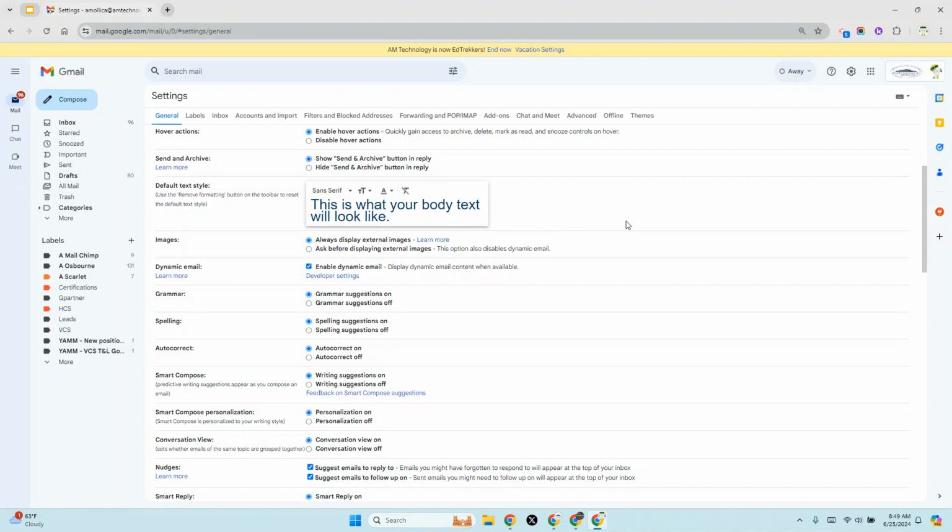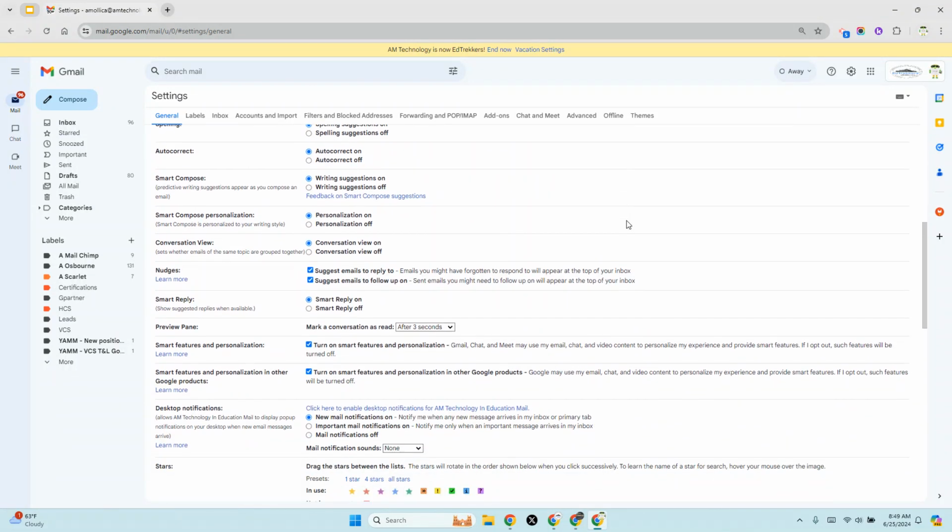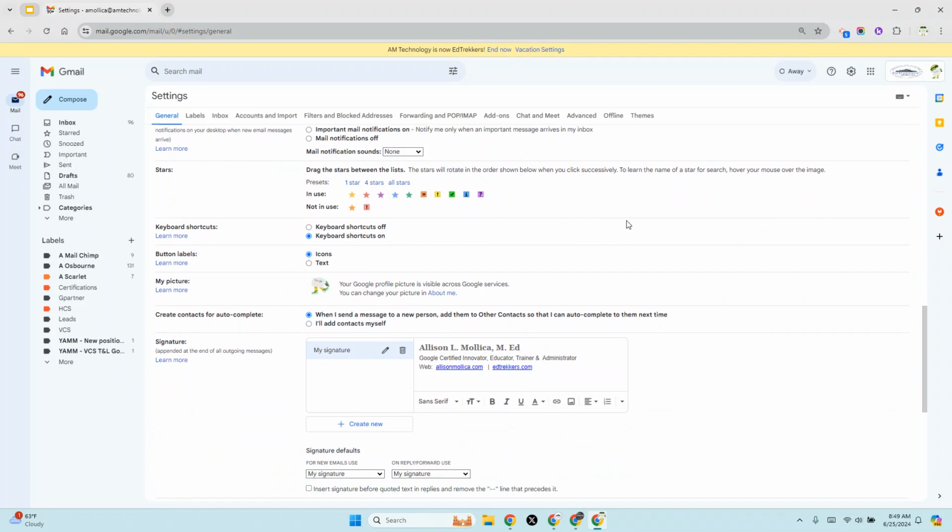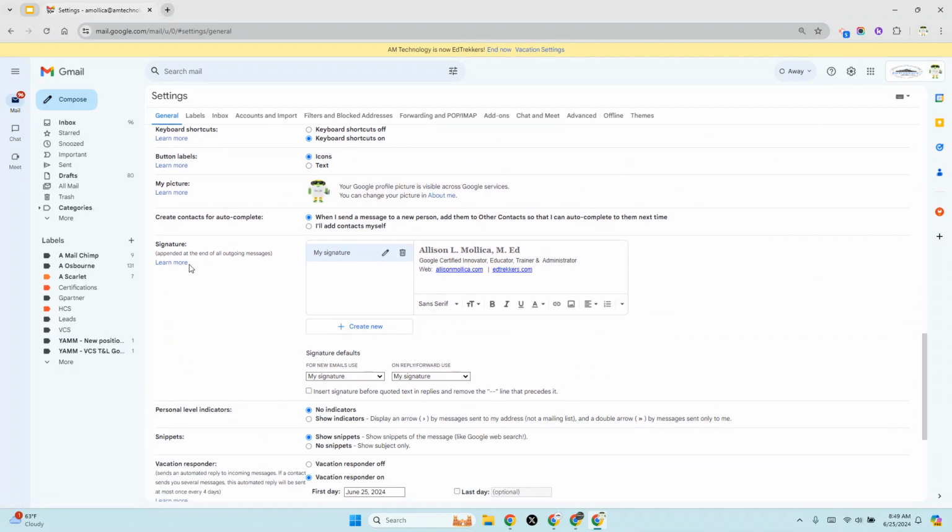The next thing we're going to look at is the multi-signature option. So scroll down the screen. In the signature area, there is the option now to have several signatures. And this goes really well if you wear a couple of hats in the organization. Maybe you're the social studies teacher, but you're also the principal. And sometimes you just want to send your signature out as one of those people. Maybe you would also like to send it out as the baseball coach or the cheerleading coach.